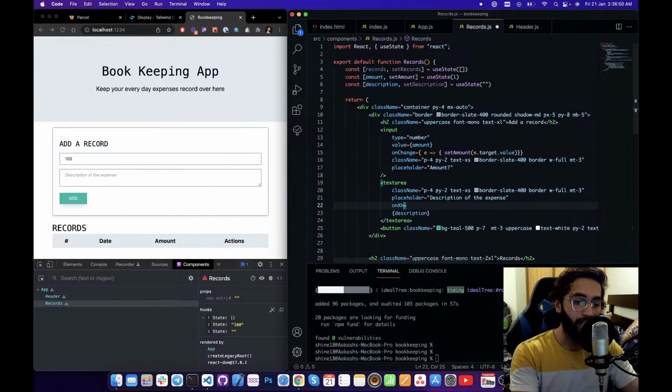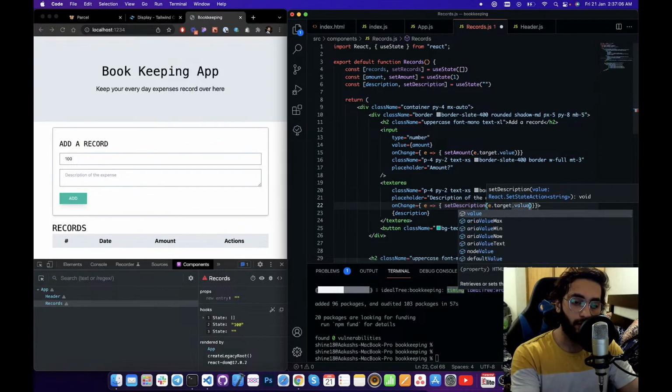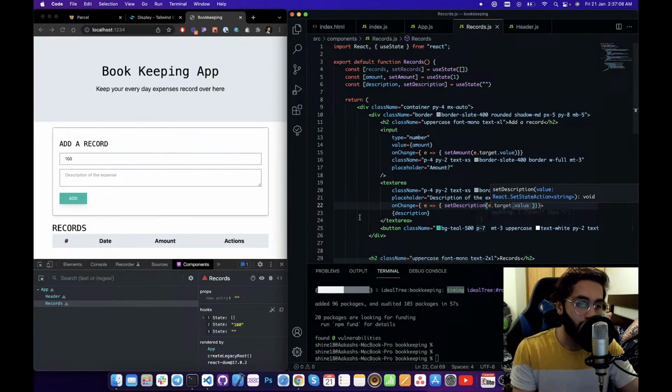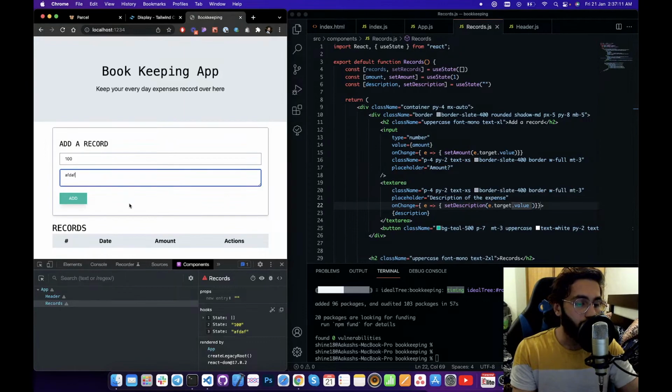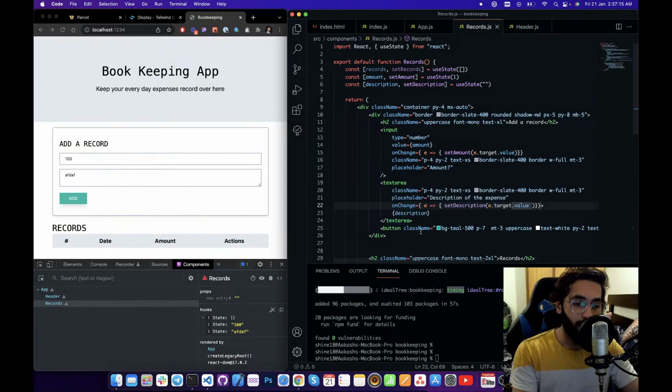When the text area is being changed, we are going to save that information in our state, and that is just simply going to call set description, and we do target dot value, and there we go. That is setting in there. So when we click on this button, we have to save that record in our record state.